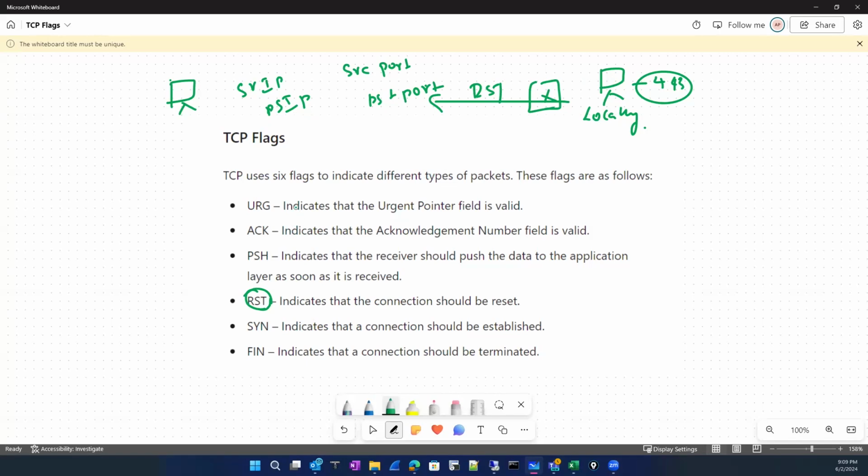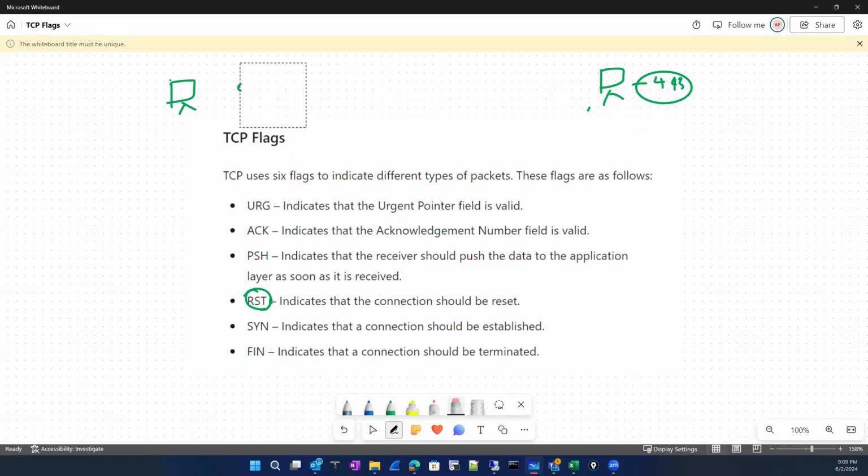And urgent pointer. I'll show you the use case for those when it is used, so you'll understand better.